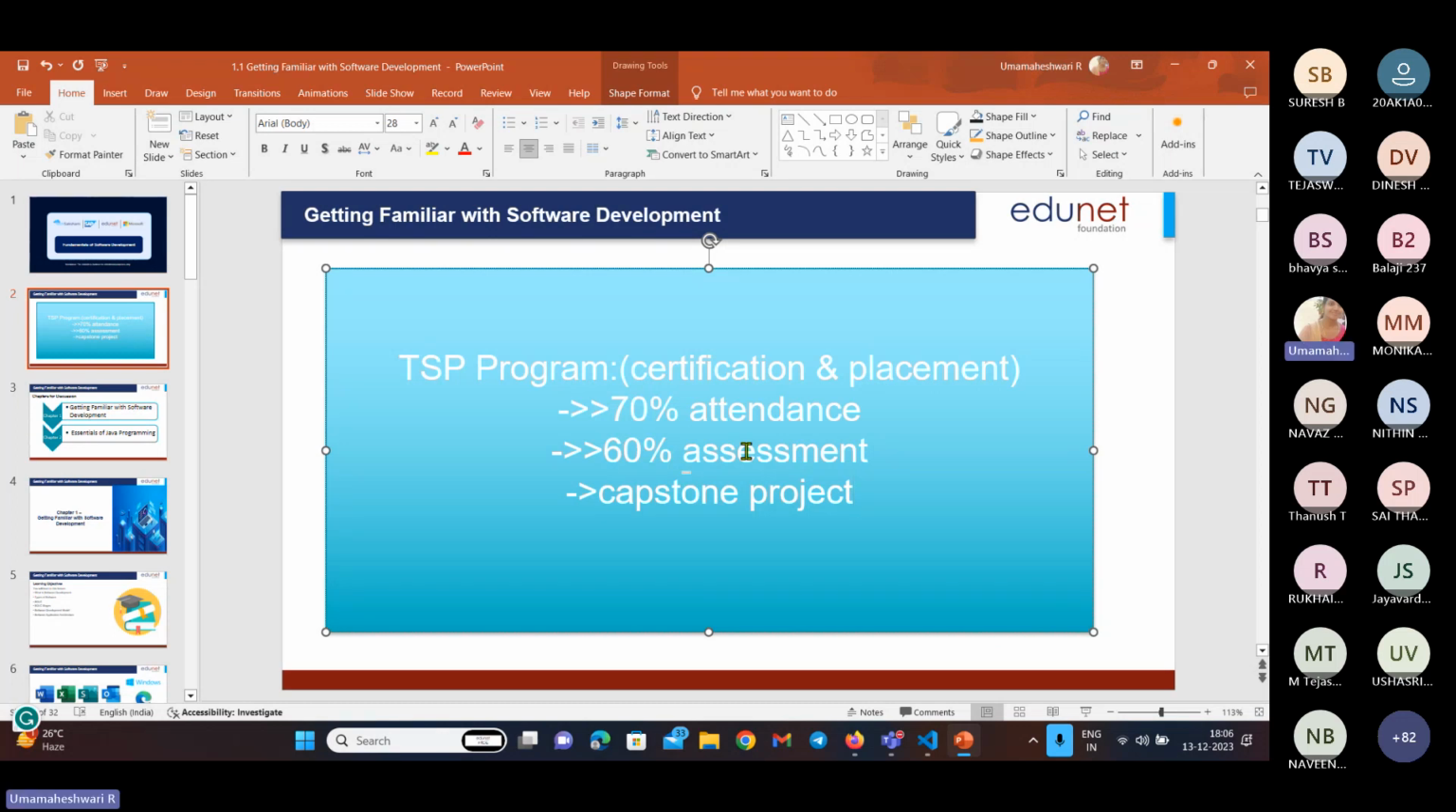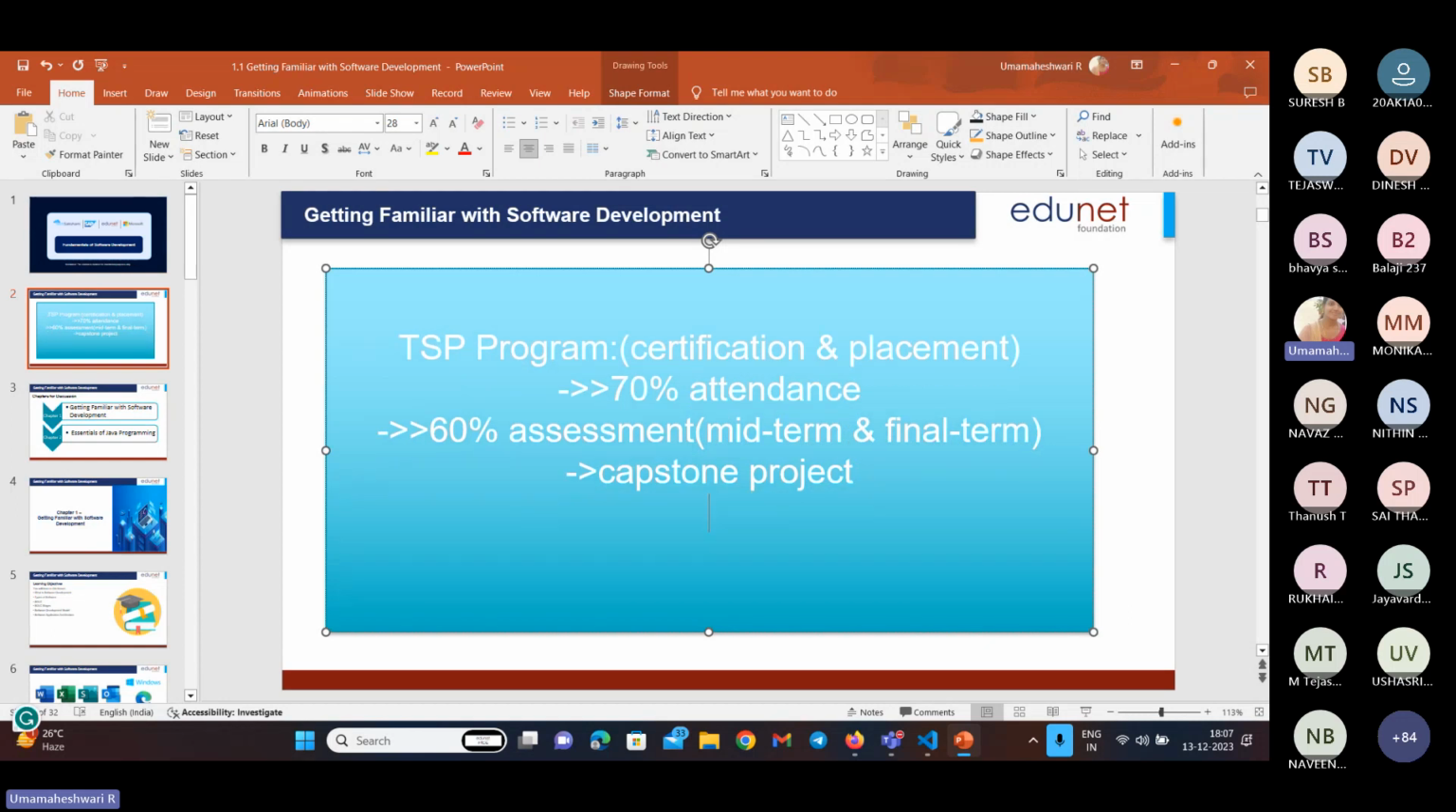Clear? And next, about assessments: first we will have a pre-assessment, but for evaluation purposes, you will get two assessments. The midterm comes after completing 50% of the syllabus, and then a final assessment after 100% of your course completion. Clear? So this is all about your certifications and placements. When you will get the placement notification, I will tell you.